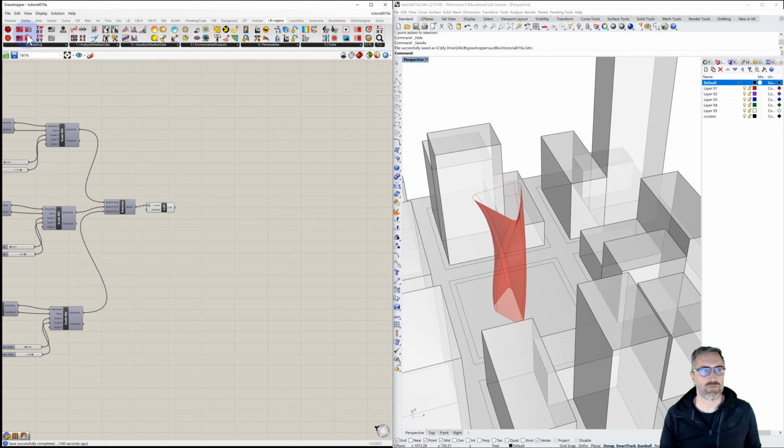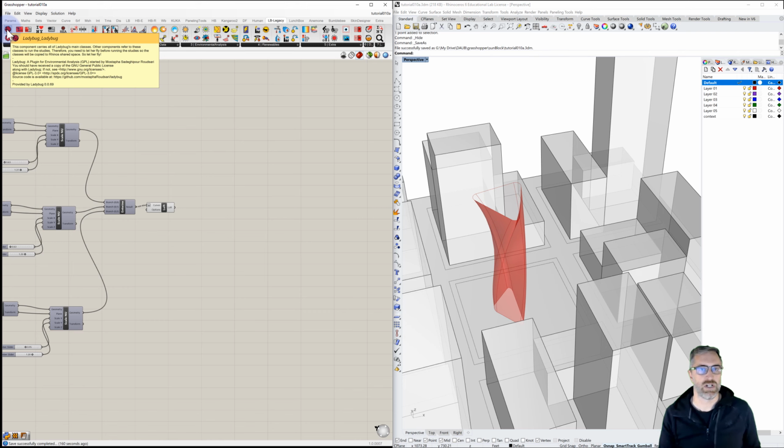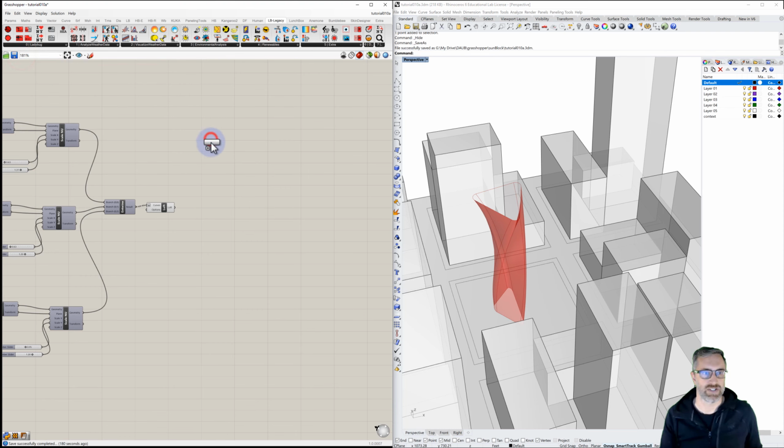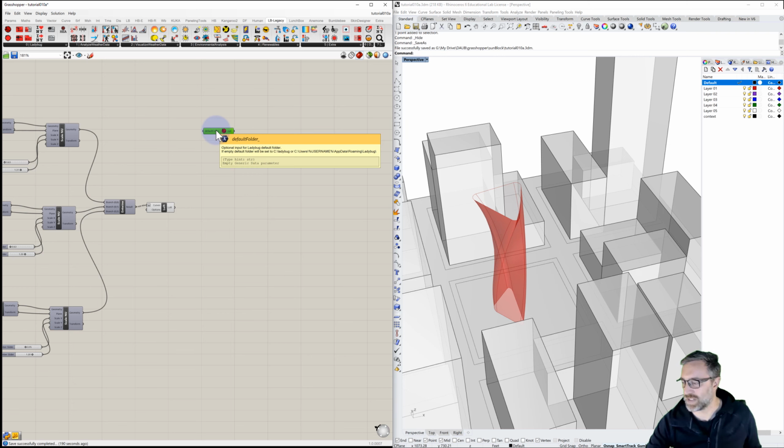The first thing that we have to do with the LadyBug Legacy, you don't have to do this with the new LadyBug tool, but for LadyBug Legacy, we have to go to the first tool, which is LadyBug, and we just have to drop this in. It takes a second sometimes. Nothing happens, but this is basically running things in the background and mapping things to where they need to be.